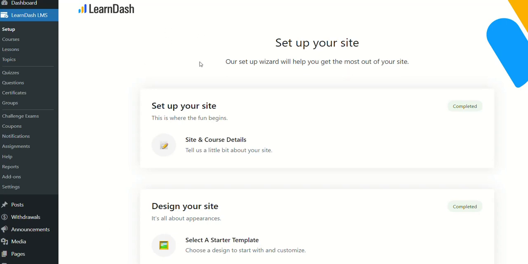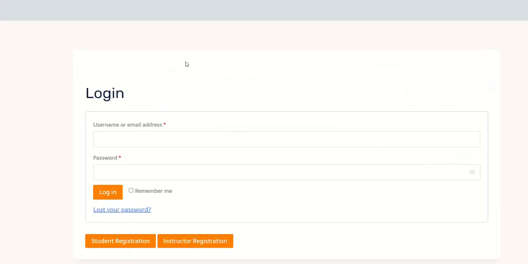First, we want to log into the backend of your website. Normally, whatever your site name is, /wp-admin. So you log in, assuming at this point you have LearnDash already. I'm going to flip to the front end real quick and show you the lesson before we add the attachment. Okay, so this is the before picture.